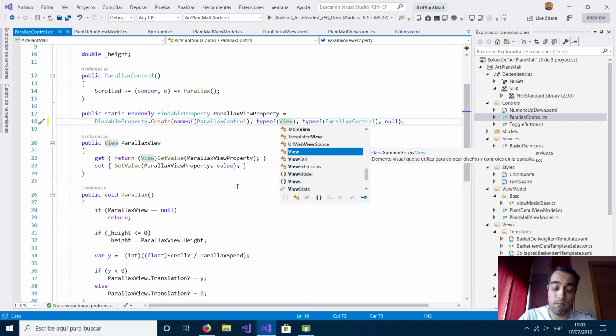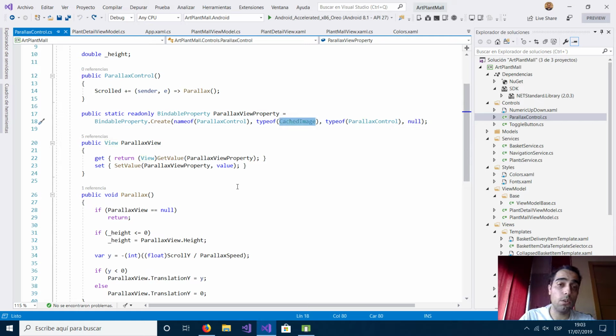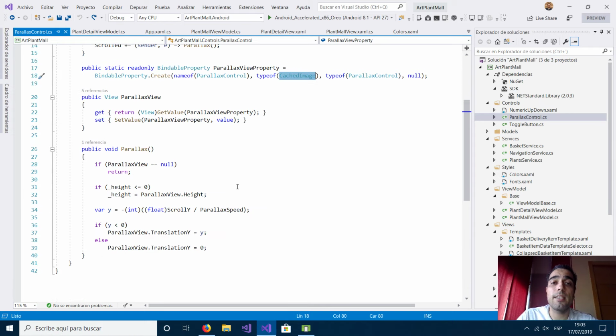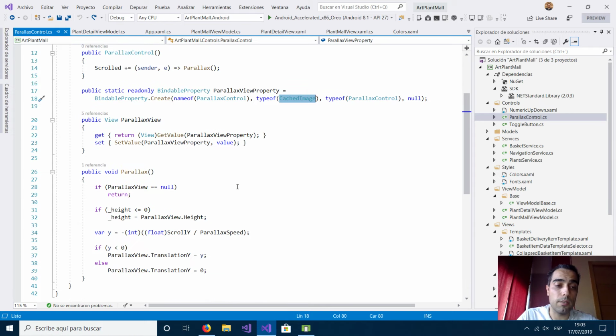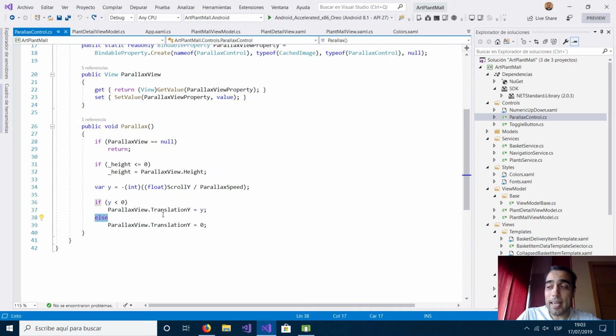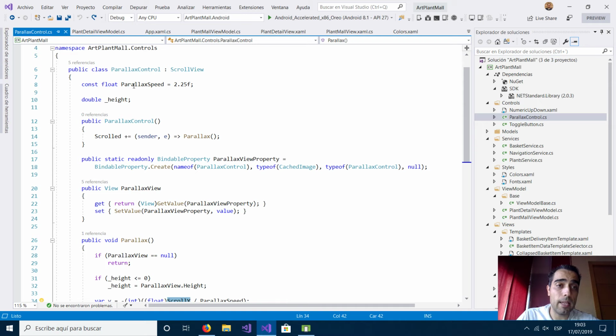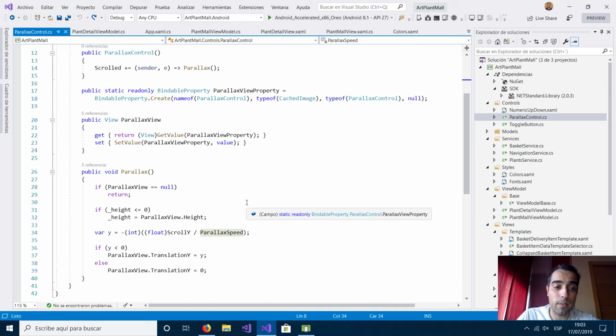So this can be, for example, a layout or a specific control. In this case, I set the cached image, and it's for a specific reason. Here we are going to translate the image, and for the velocity, we will use the scroll Y position, but we'll apply a parallax speed correction factor to reduce the velocity and move the image at a velocity very different from the scroll of the detail content that will be moved by the scroll. So very easy. We can improve this behavior a lot.